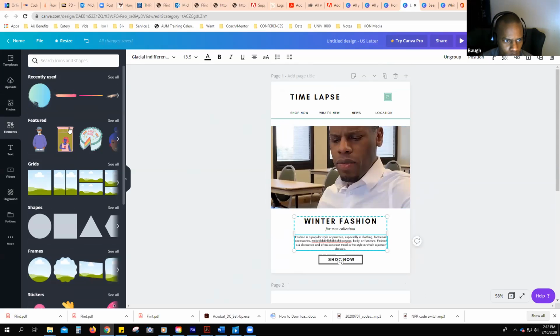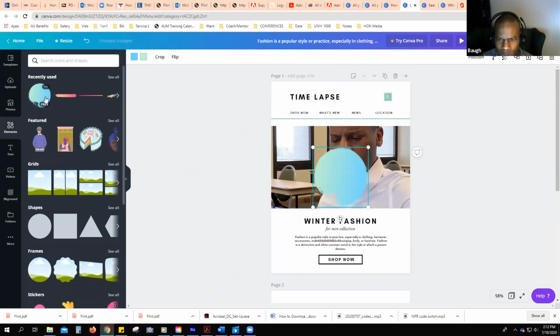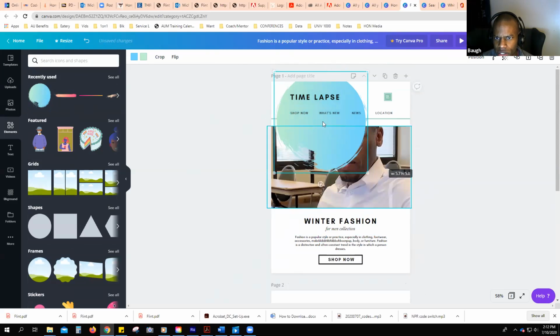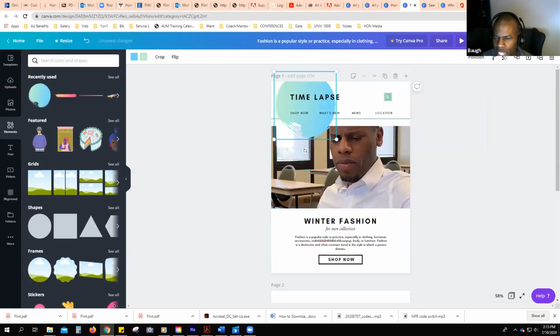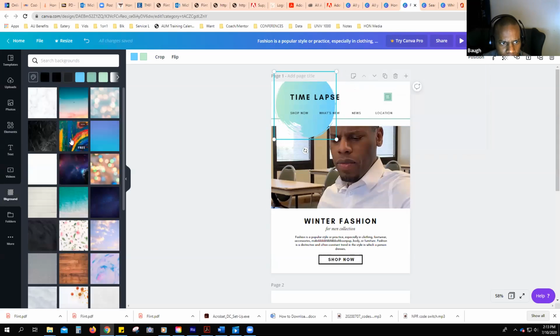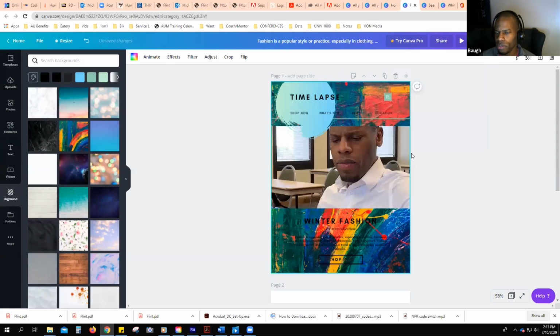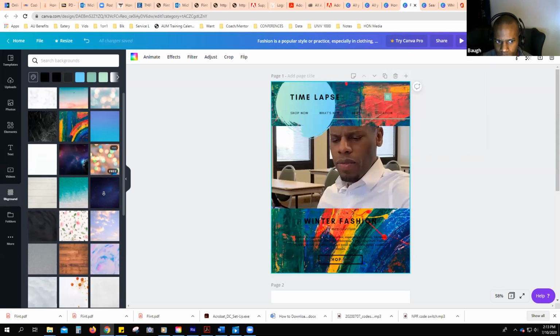And if you want to change the look and feel, sometimes I'll add things like this, just to add extra style. And I want to maybe bring this forward or push it backward. And that's if I just don't want a cookie cutter template. And if I want to change the background, I could do so. And there's plenty of backgrounds.